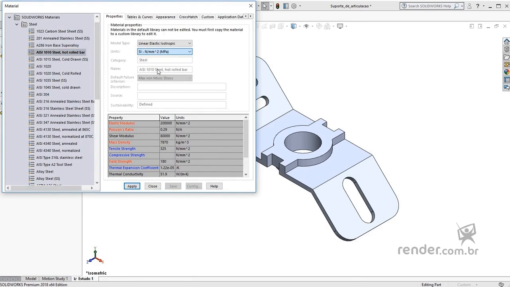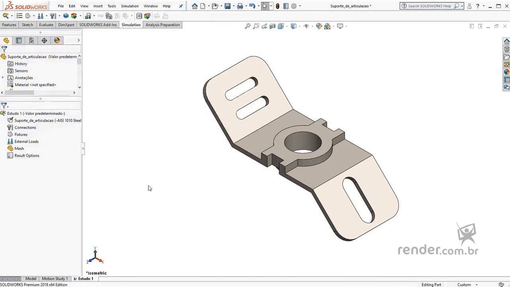One of the most important properties in static analysis is the flow voltage of the material, yield strength, which in this case is 180 N/m² or MPa. We click on Apply and Close, and see that we now have a green symbol indicating that the material for the study of the piece is already correctly defined.